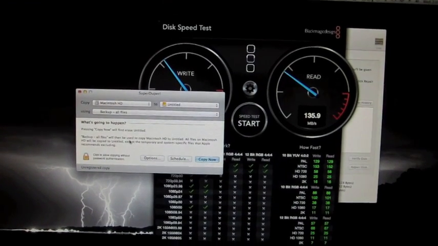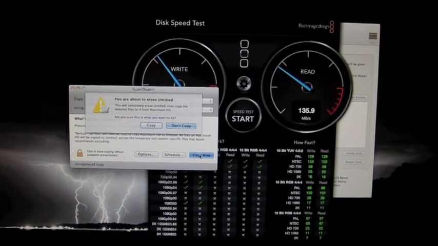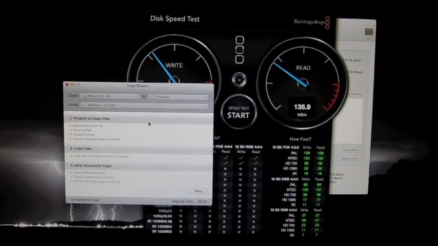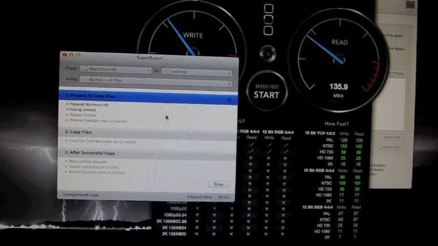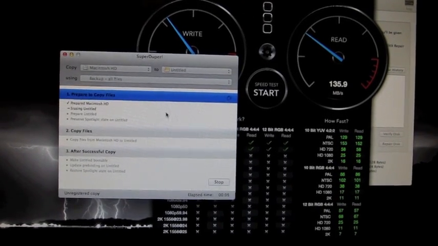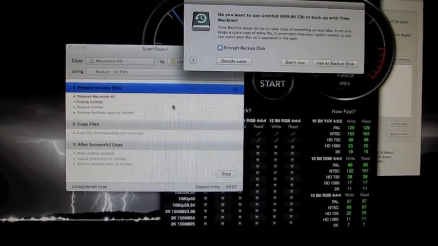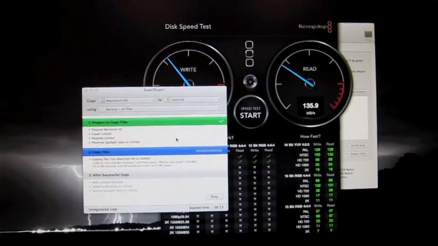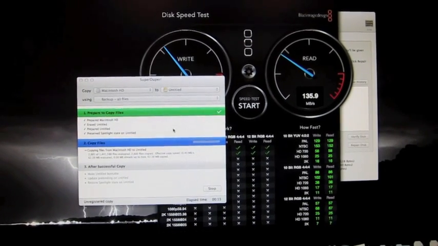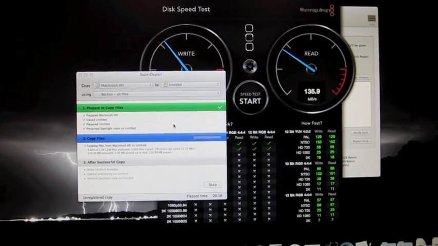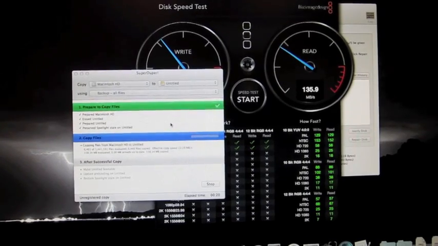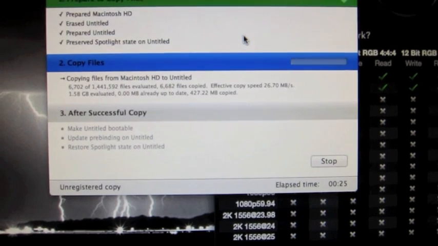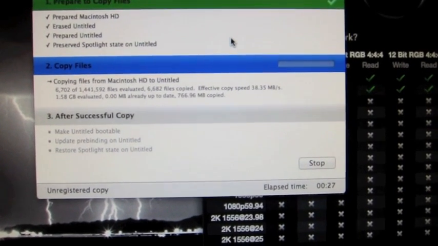Just to give you an idea, I'm using Superduper. So ready, set, here you go. And here it is copying. It's doing its job now. As you can see, it's copying over pretty quickly.